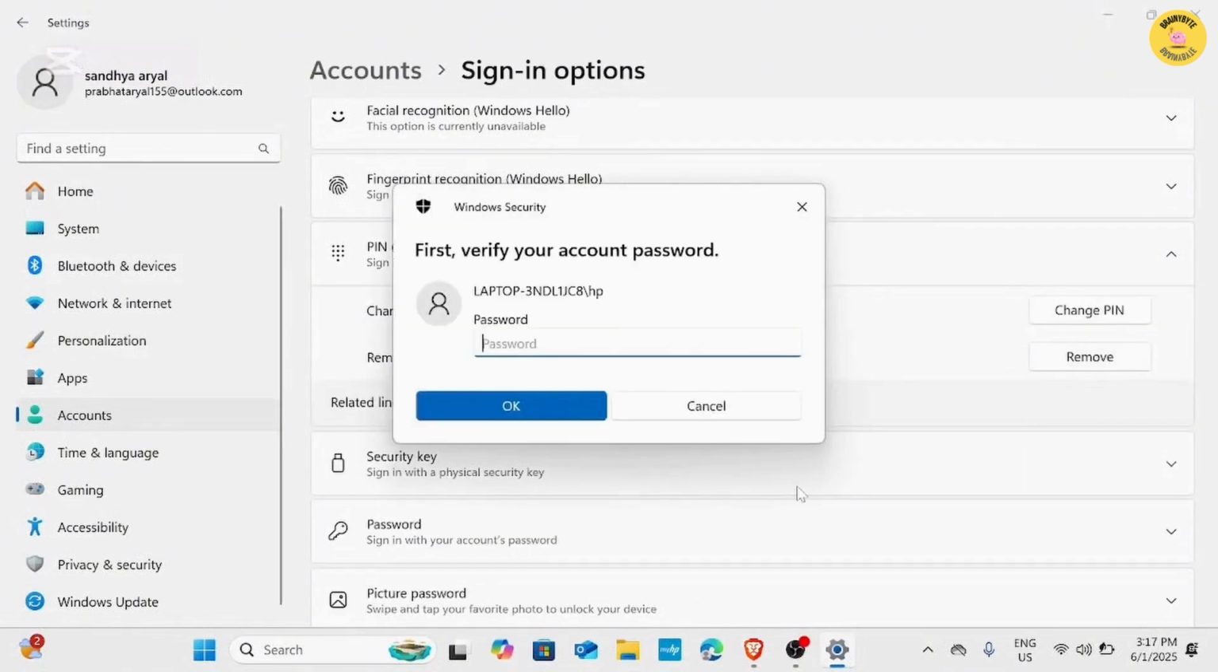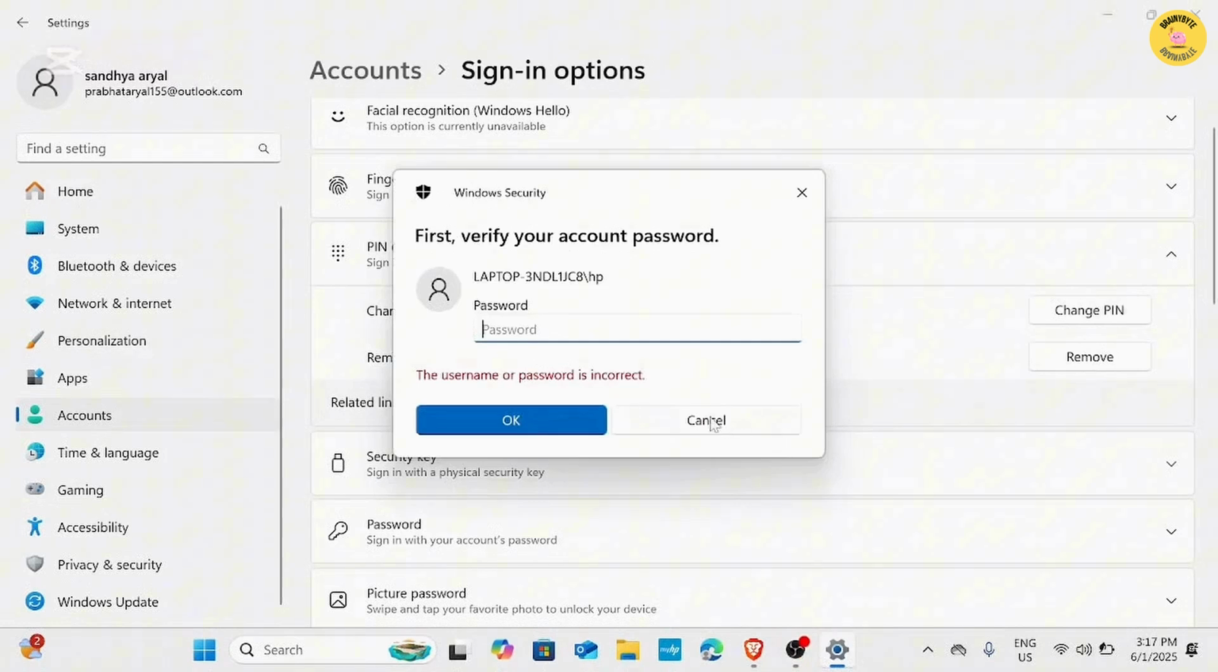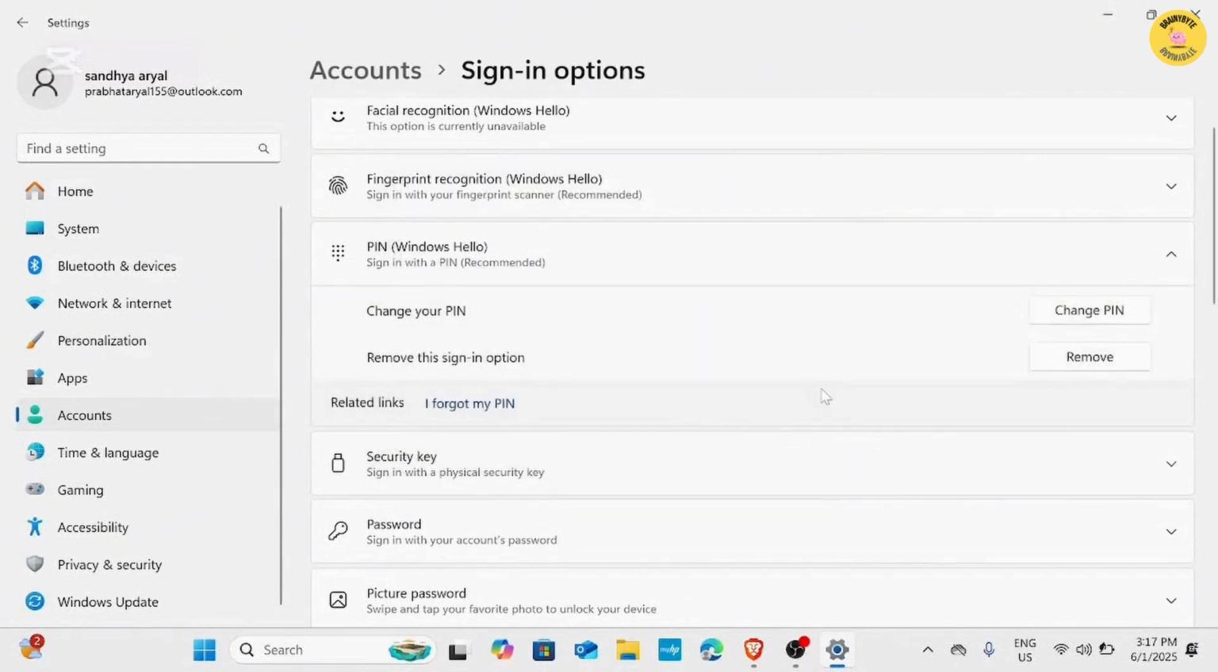Now this will ask you to verify your account password. You need to simply go ahead and enter the password that you have created before. And once you have done that, you need to click on OK. And that's it. You now know how to remove the pin from your Windows 11.